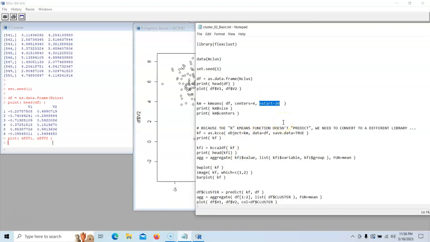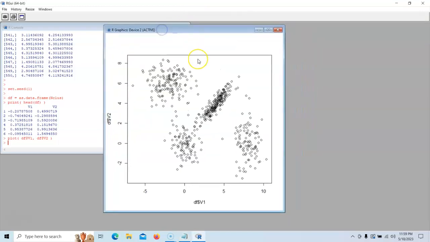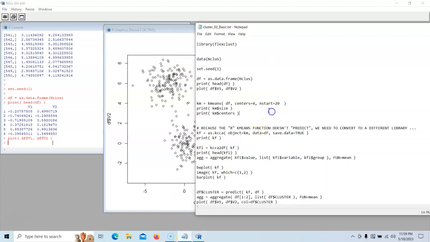Now what does that mean? What that means is that R is going to go out, and if you recall from the previous lecture, if we just randomly select starting points and you get a bad starting point, you could get some bad clusters. So R is going to go out and try 20 random starting points and see which one works the best. This gives us a lot of different attempts. Now, it's possible that all 20 are bad, but it's unlikely.